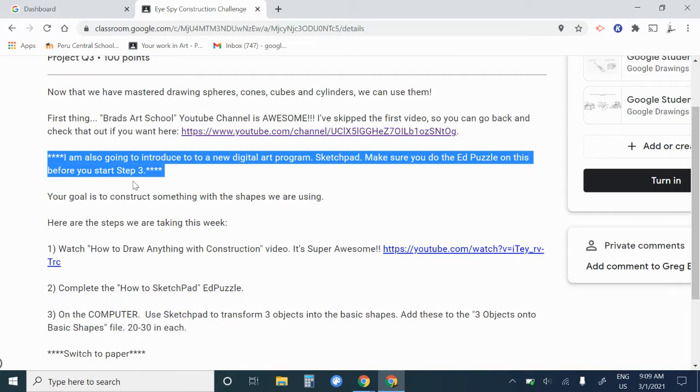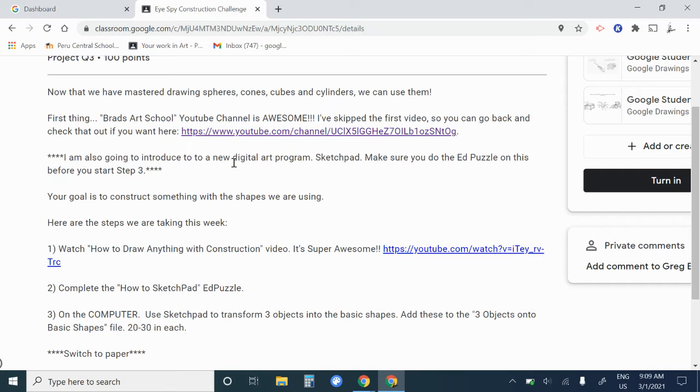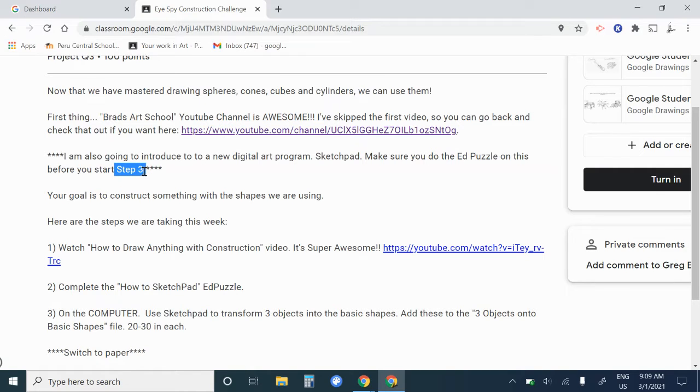We've been using Chrome Canvas. That's more for drawing stuff. It's got a nice pencil, erase, and all that shading. Sketchpad is really good for graphic design stuff. So we're going to do that. There is an Edpuzzle on how to use Sketchpad. So scope that out before you move on to step 3.